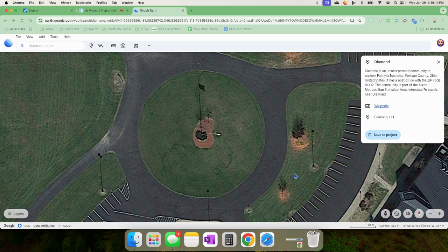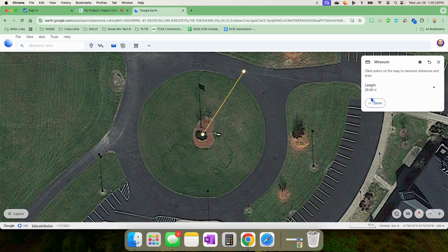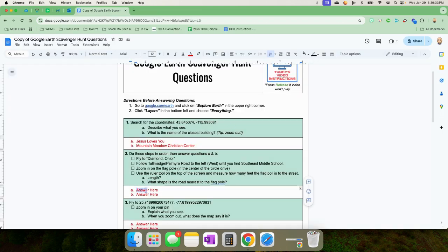All right. Use the ruler tool on the top of the screen and measure how many feet the flagpole is to the street. Okay, let's go click the ruler tool right up here. Now it says we're going to start where we want to start measuring. We want to start measuring at the flagpole, and then we're going to drag it out here to the street. And it looks like 28.68 meters. So that would be our answer here, 28.68 meters.